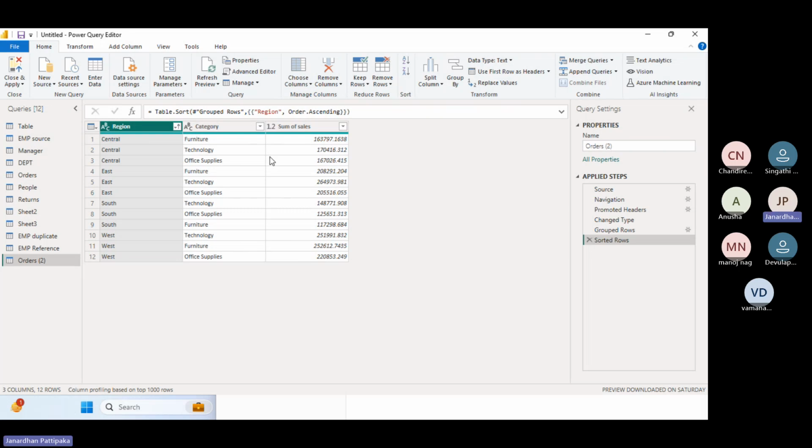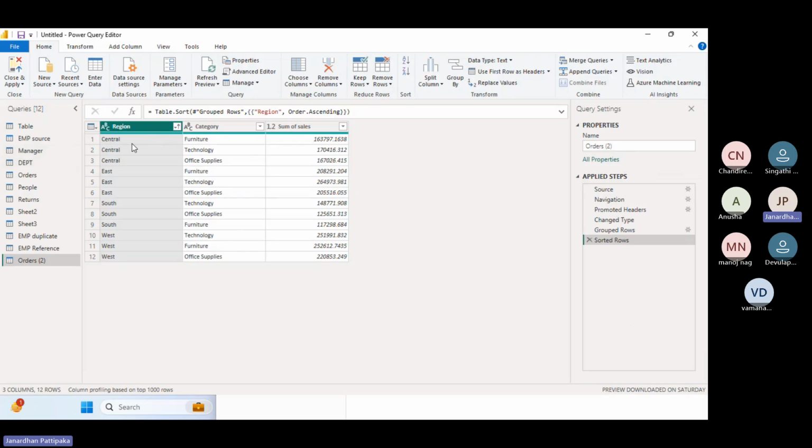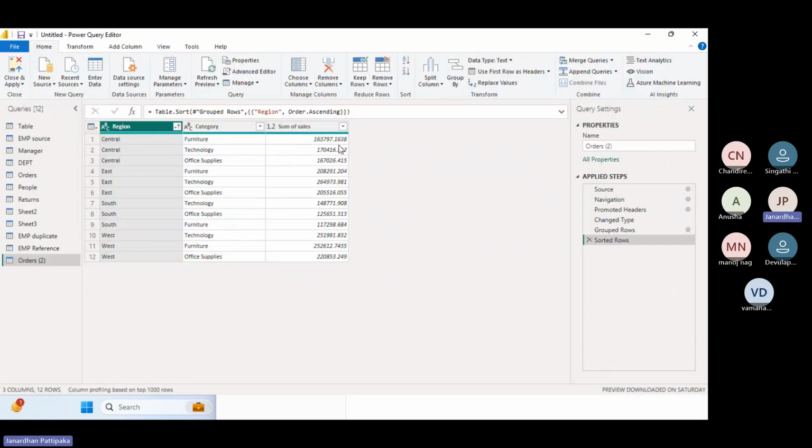Because this type of information will be useful for the client. Previously you would have got the total for central, which is about 5 lakhs. But your client wants to know how each category is performing in each region. Out of this total sales, 5 lakh is split like this, so you can see how much each category is contributing.